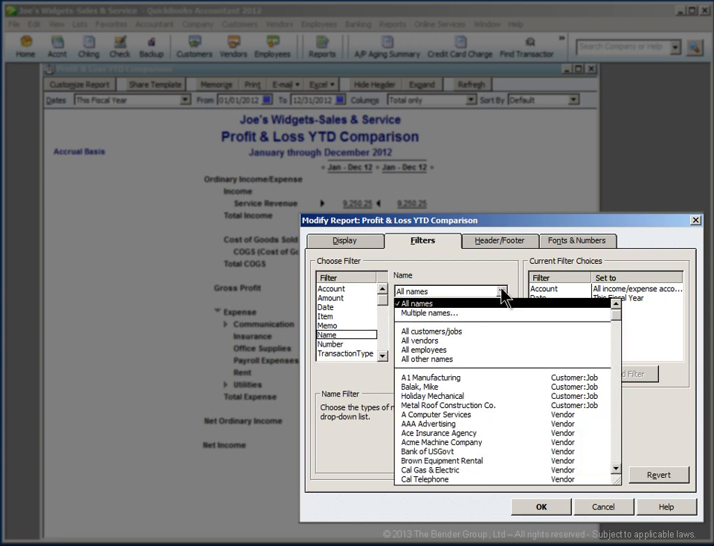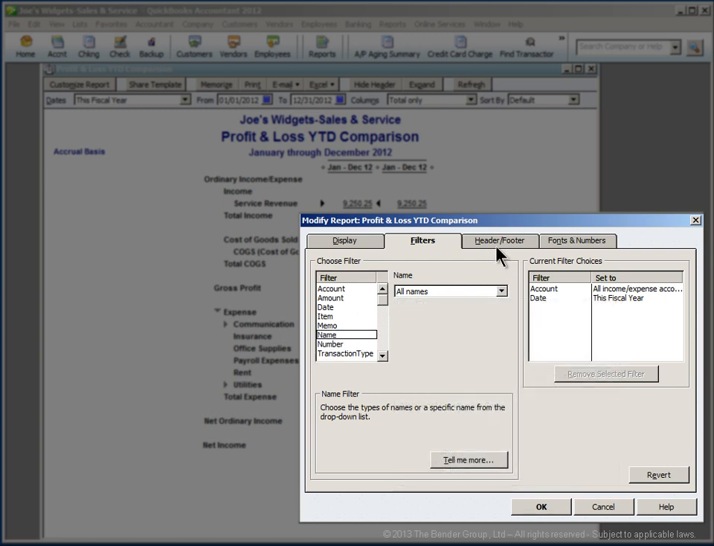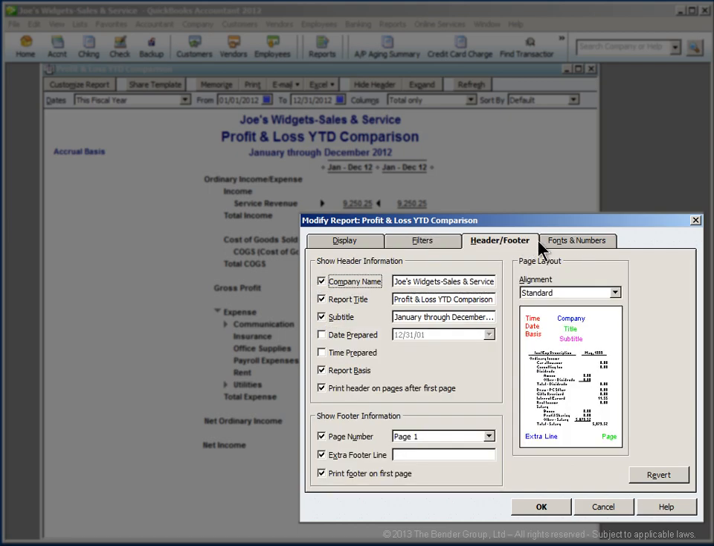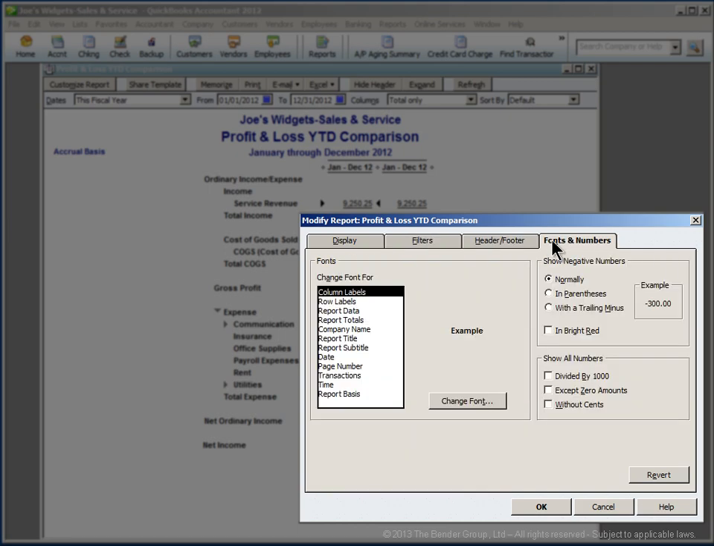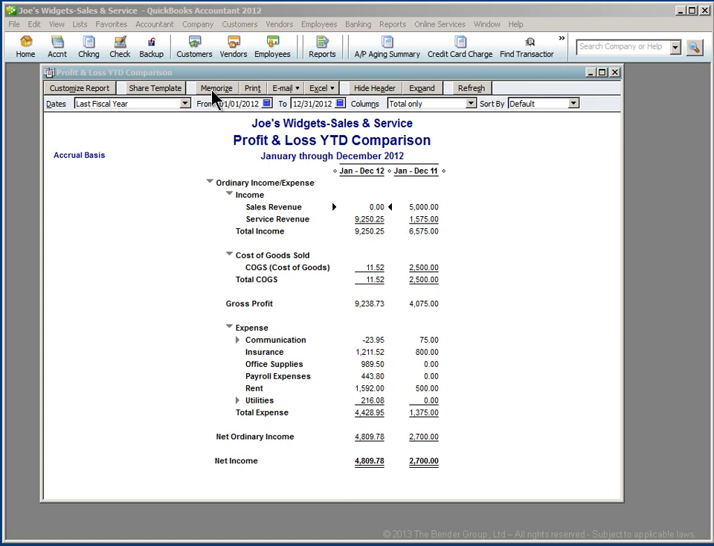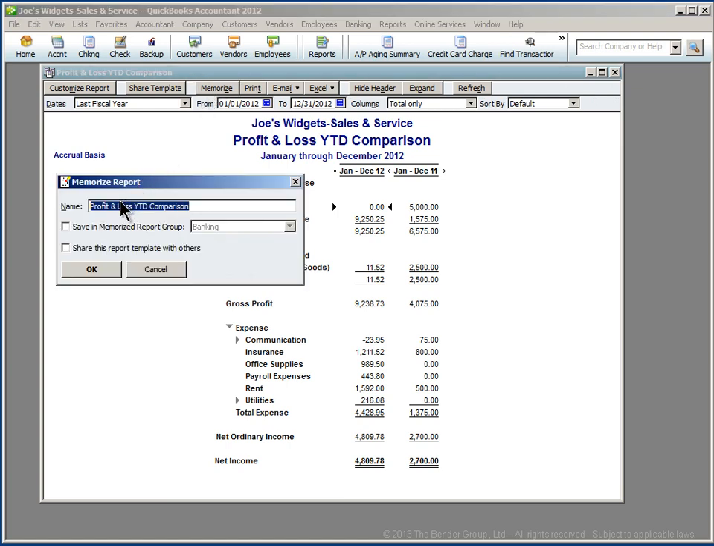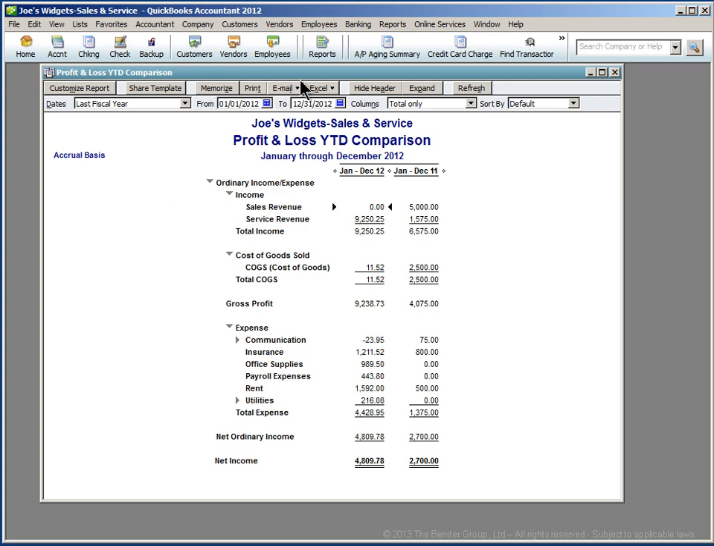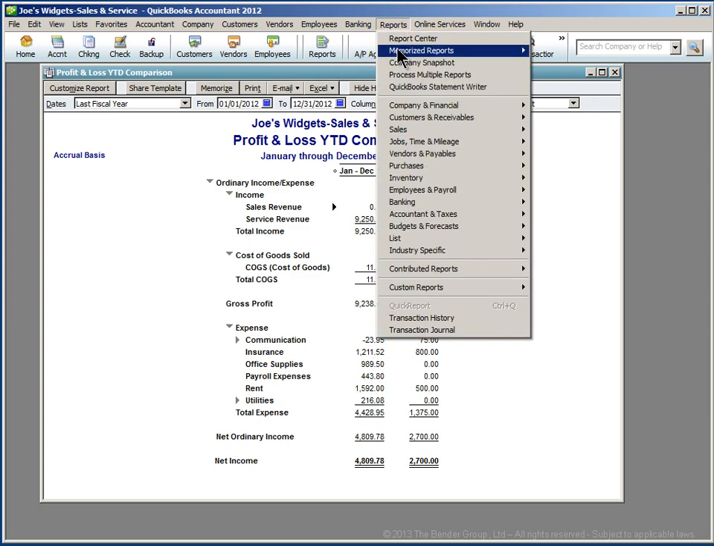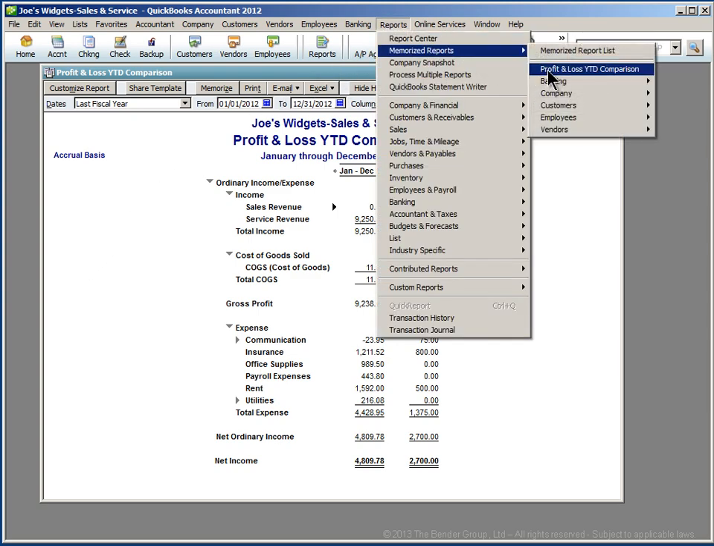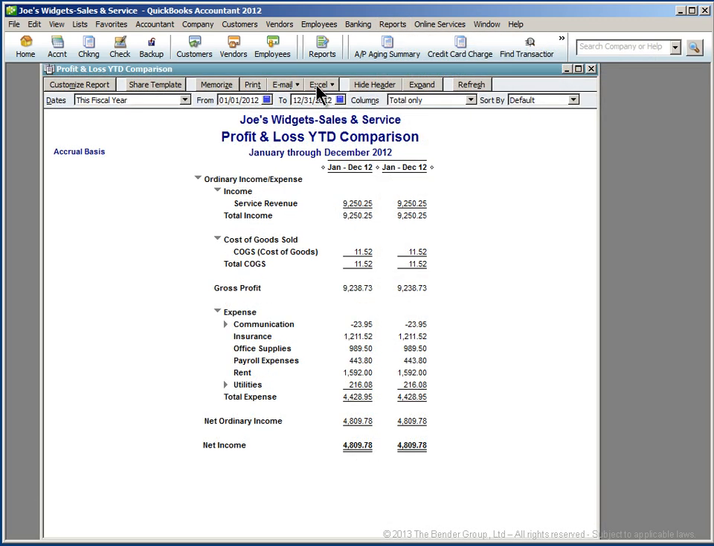You can change how you want your reports to look and print, from headers and footers to fonts and numbers. You can memorize your reports with any of these parameters for future efficiency. An example is saving last month's profit and loss report, so each month you get your report with just a couple of keystrokes. You can export your report to Microsoft Excel spreadsheet program.